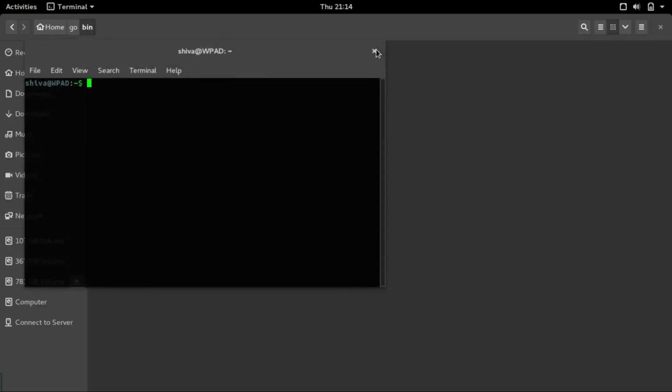Check out go version. There you go. We have successfully installed Golang. So let's check it out with a small program.